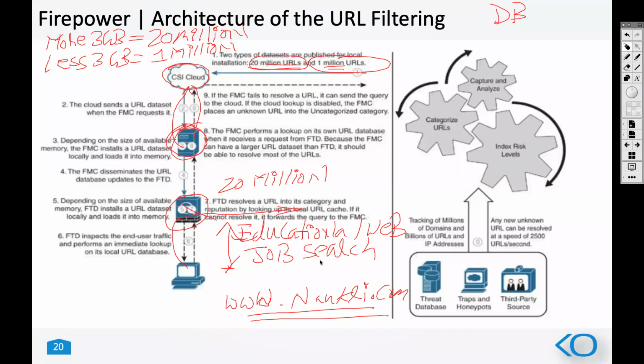Because I have restricted access to that particular category. Same thing is possible with reputation also. So the database includes category and it includes web reputation. So we'll talk about web reputation later in the next slide. But each website has a reputation score, a WRI score, Web Reputation Index score. So I'll show you the scale.